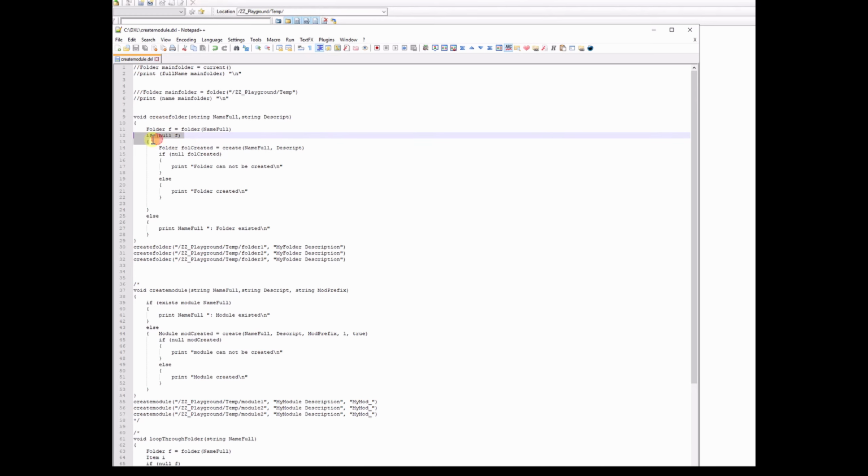So if not exist, we will create the folder. After we create it, we will check if the folder exists or not. If the folder does not exist, null here means that it will check the folder does not exist, so we will print some statement. For example, here we tell it folder cannot be created. If the folder is created successfully, we will print folder created.